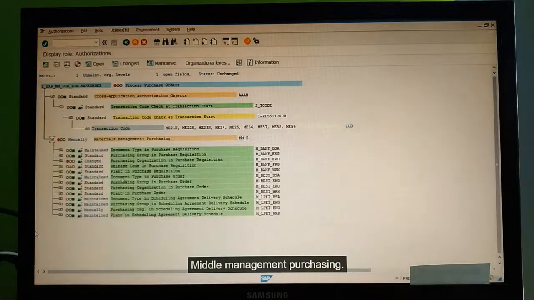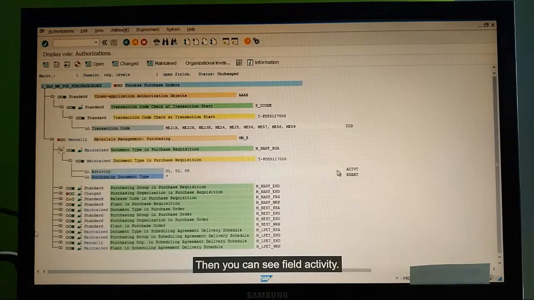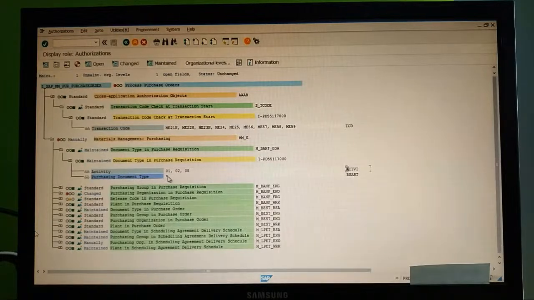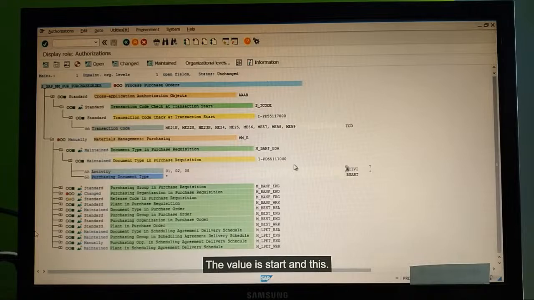Material management purchasing, you can see many authorization objects. Let me open one of these. Then you can see field ACTVT, that is activity. And the field values are 01, 02, and 08. Then BSART, that is purchase document type. The value is star. And this authorization, we have a technical name. This is the authorization. This is the authorization object.